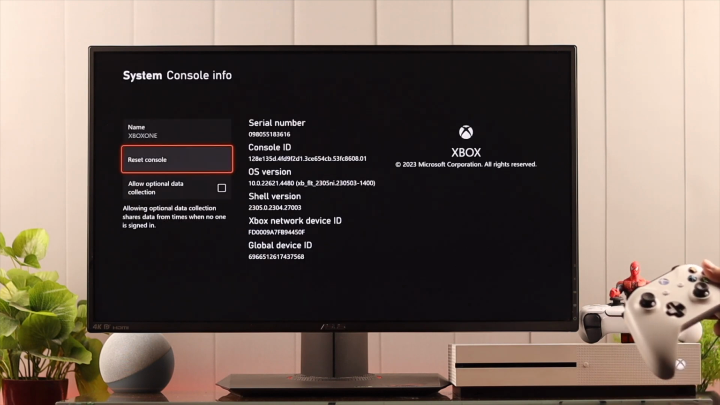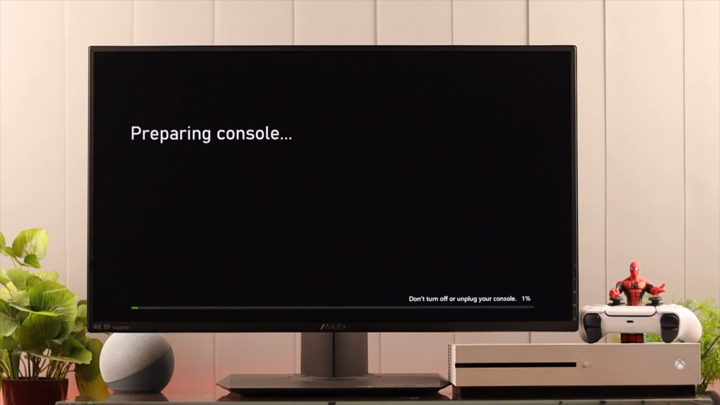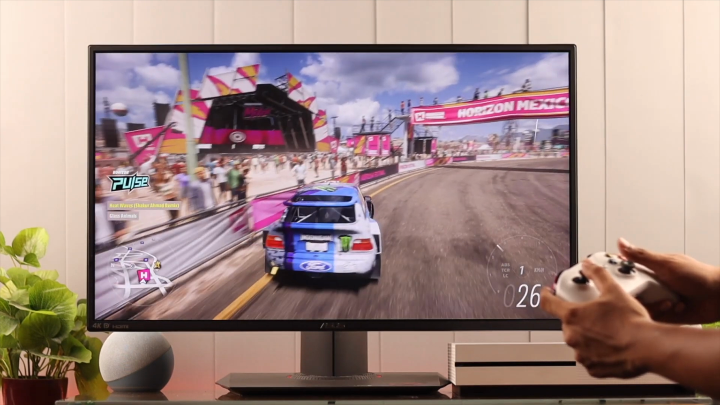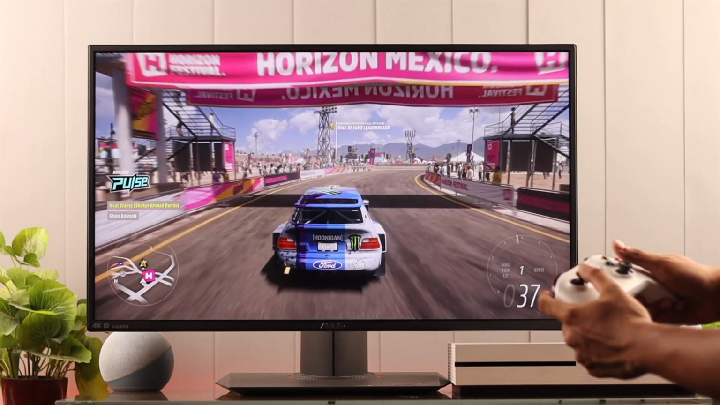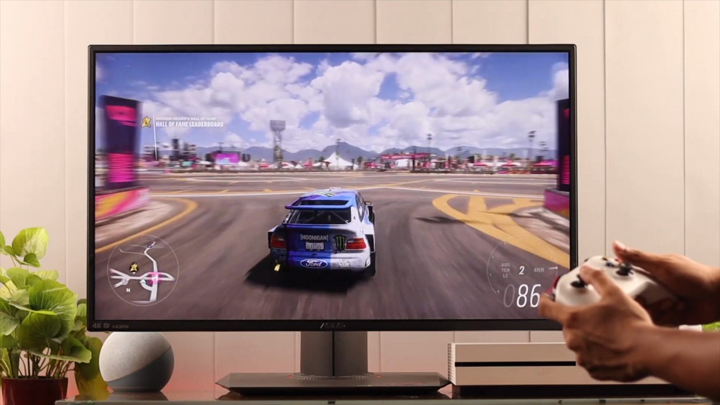Now that we have reset our console, all the problems you were having should be gone and your console will feel squeaky clean and snappier than ever by resetting it without deleting your games and apps.